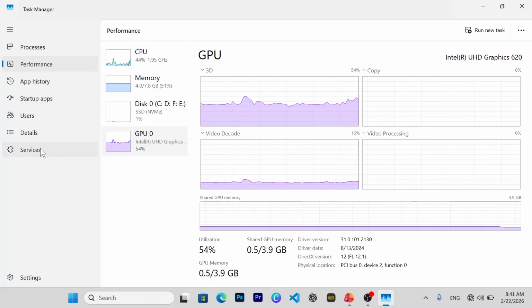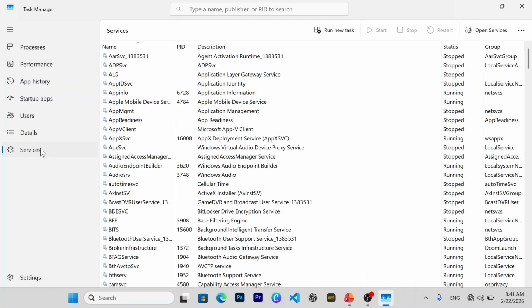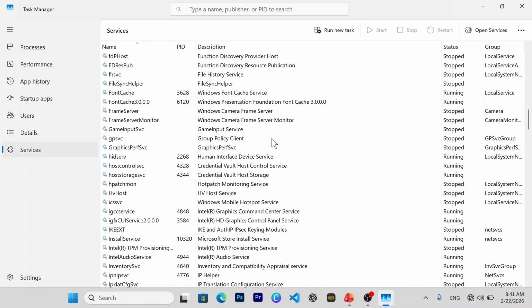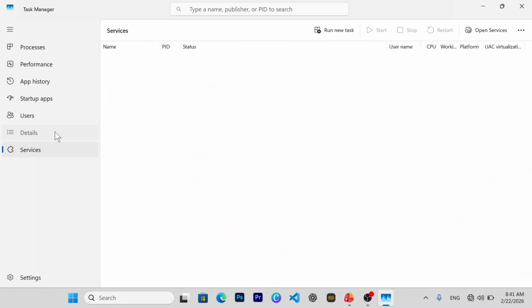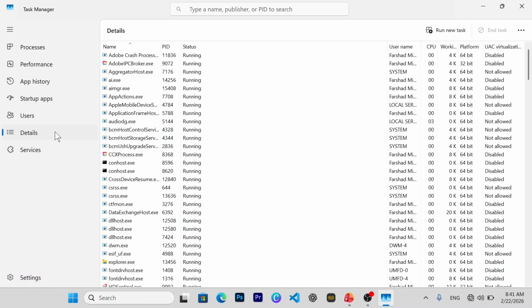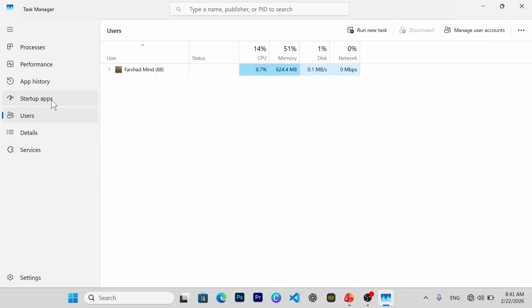There are also services that you have to know. In another video, we are going to discuss the services, where you can run or stop any task from here. Okay, and this is also the details about the Task Manager, or about your app tasks that you have to know about. Okay, it's about the users. This is my name.